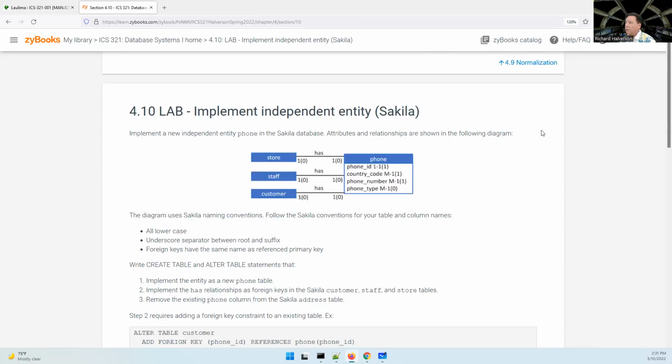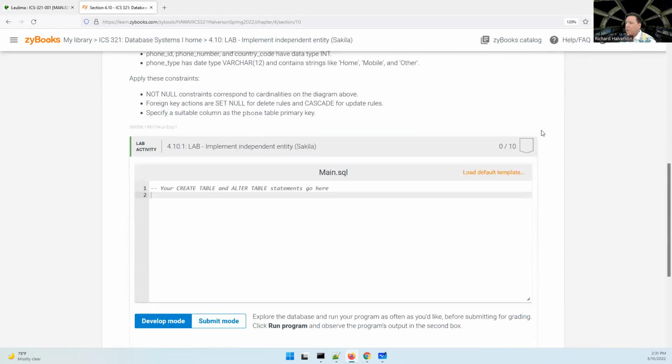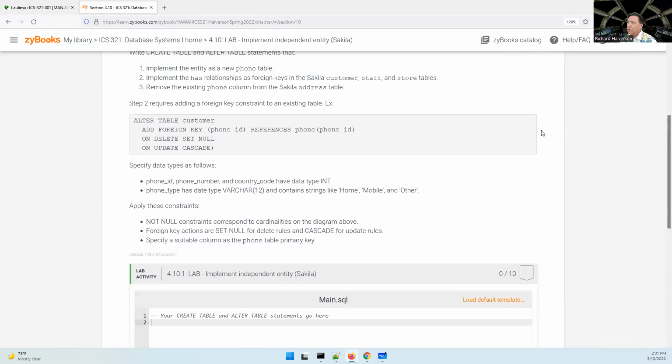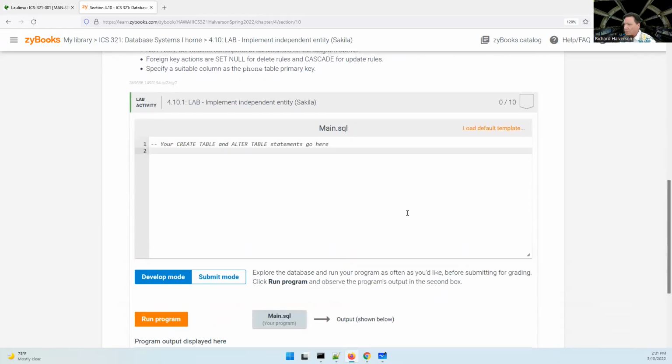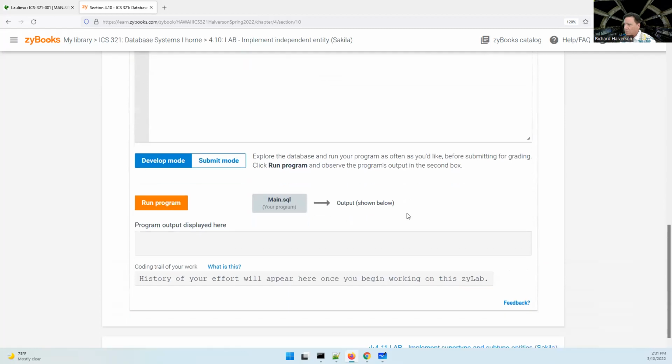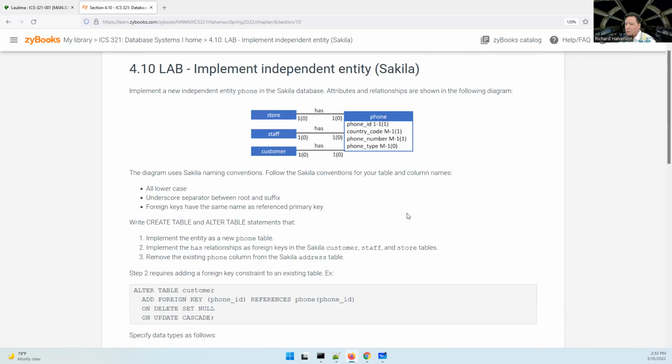All right. Here, implement independent entities, Sakila database. You're supposed to do this on your Sakila database and then paste the result here. Is that what you're supposed to do? I think that's what you're supposed to do. What time is it? 2:30.